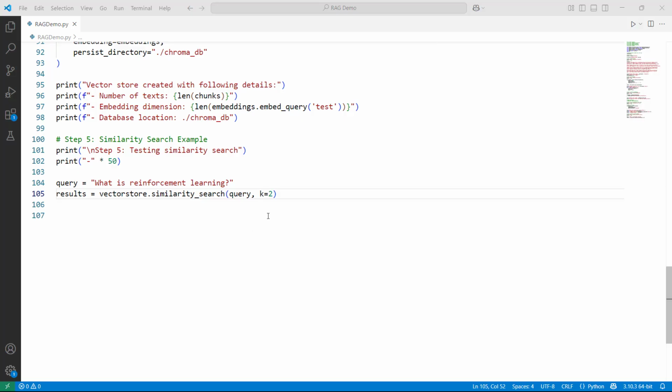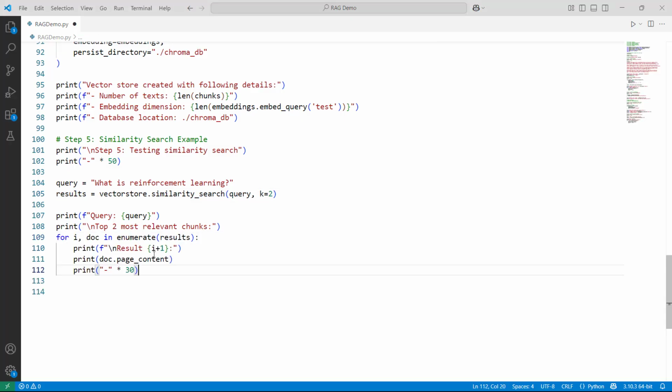Now let's print both the query and the result. Because we gave k equal to 2, we will get 2 results, so let's loop over this results variable and print each result. The query is stored inside this query variable. Let's print the most relevant chunks. Because we gave k equal to 2, it will give us the top 2 most relevant chunks. Let's say you have 10 chunks where this context is relevant; it will get us the top 2 most relevant ones. So we loop over the results variable to get the top 2 results.